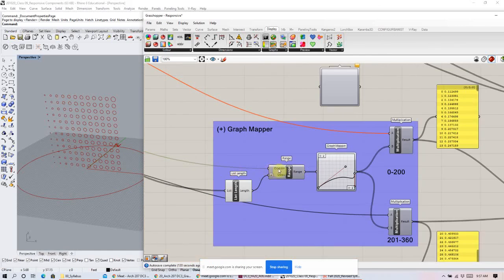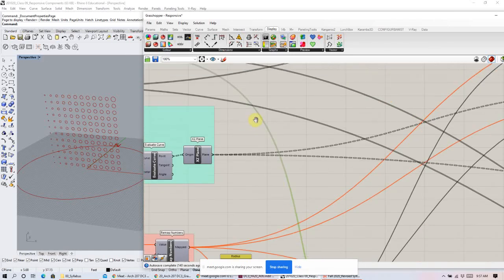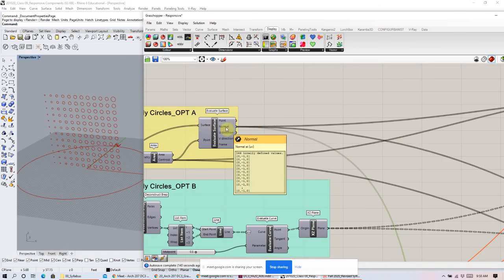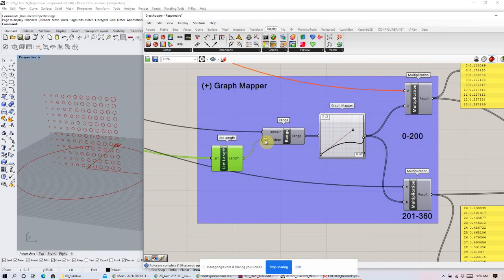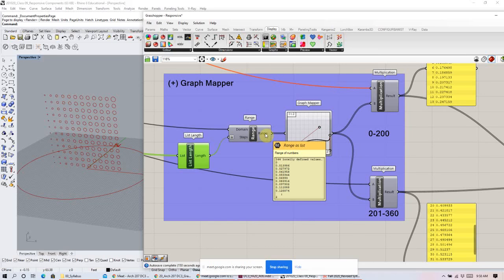Here, 0 to 2 feet. And then I have some range that I'm pulling values from. So I'm using my list length to find the number of circles I have. I want to know the total number of circles, and that is going to be how many steps I have in my range. So this is going to create some sort of output value, a certain number of numbers, and I need that list to match the number of circles that I have in my facade screen.